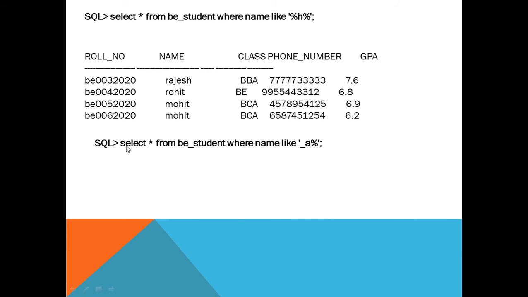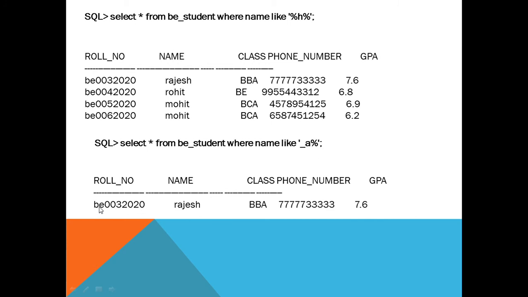Now in this query: select * from B student where name like '_A%'. It will give the result: roll number B003, 2020, name is Rajesh, class is BBA, with this phone number and this GPA. Why? In this condition, it will check whether the second letter of the name is A or not. Yes, in my B table only Rajesh has A as the second letter. If you want the third letter, use two underscores.